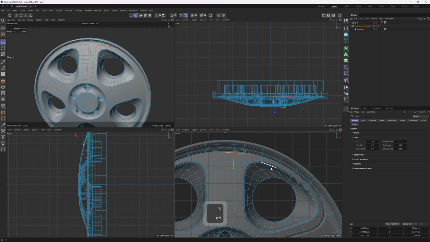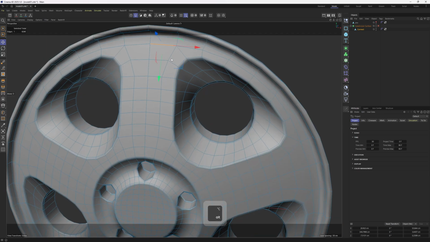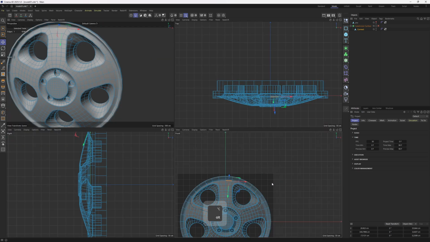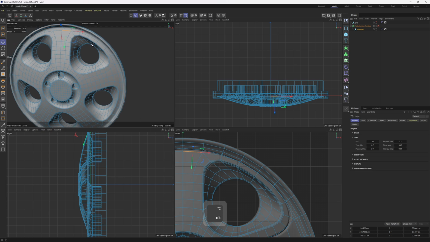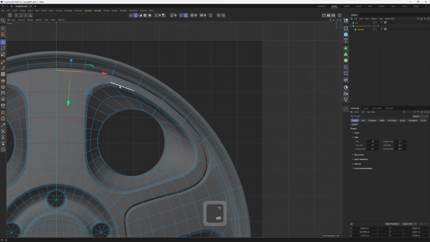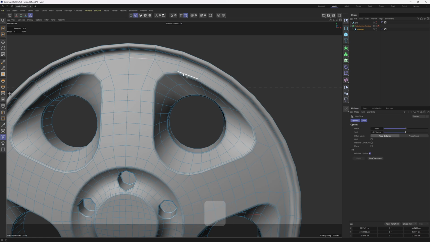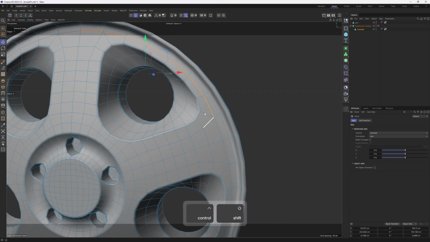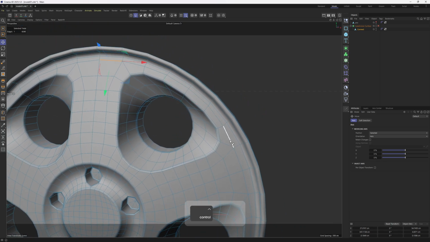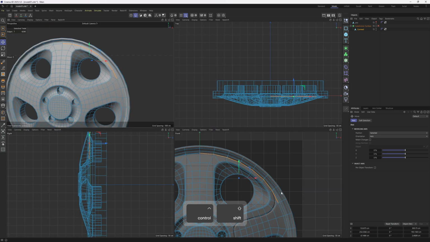Obviously, we need to select the path. So let's start to select the edges that we want to bevel. I'm going to first slide that point up with that one as well to have a better flow. Then I should select the last one by holding Ctrl and Shift, which will select the edges in between.